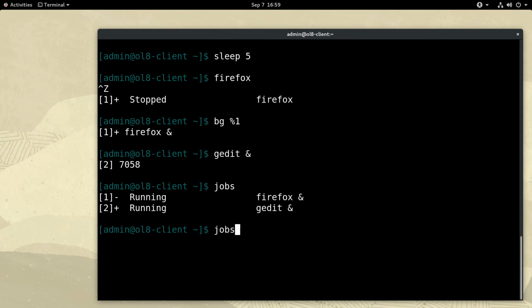And now if we run jobs, we see it lists that the status is done. I think that covers it for an introduction to processes. I hope you have a better sense of how to monitor and manage them in Linux.